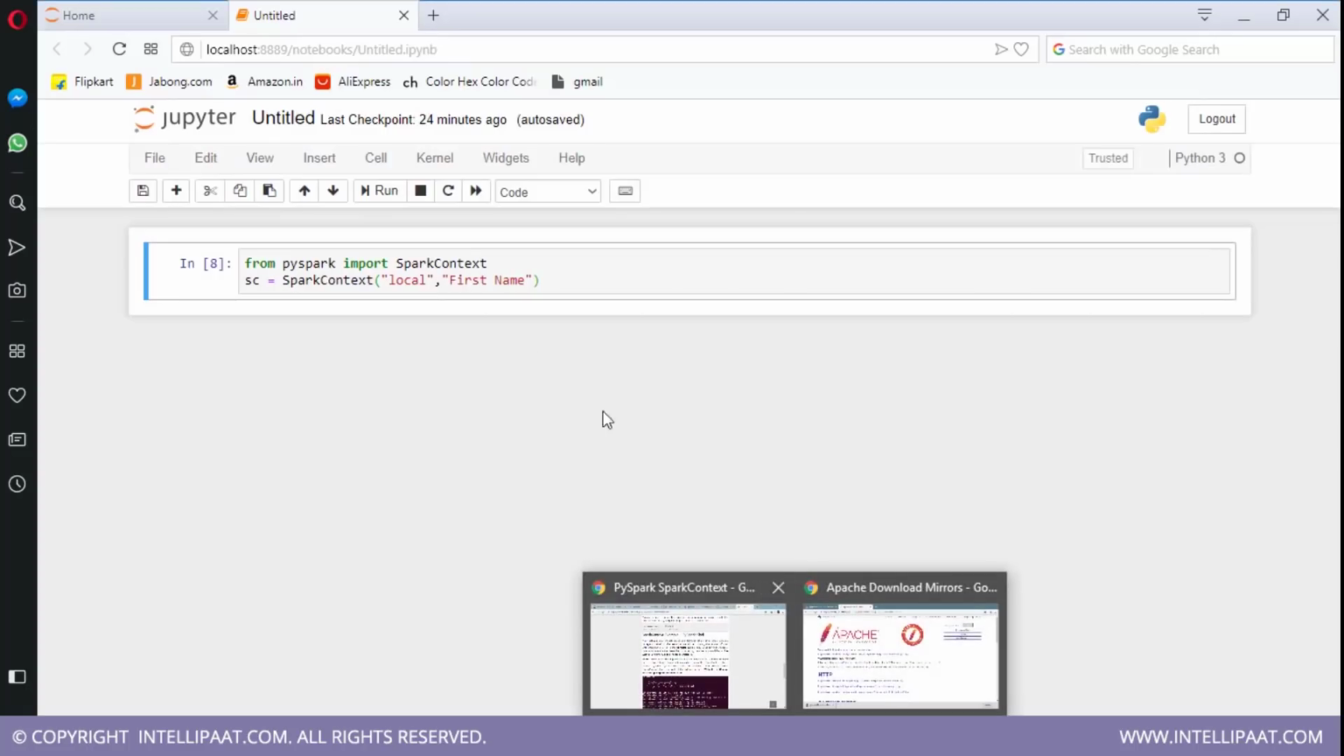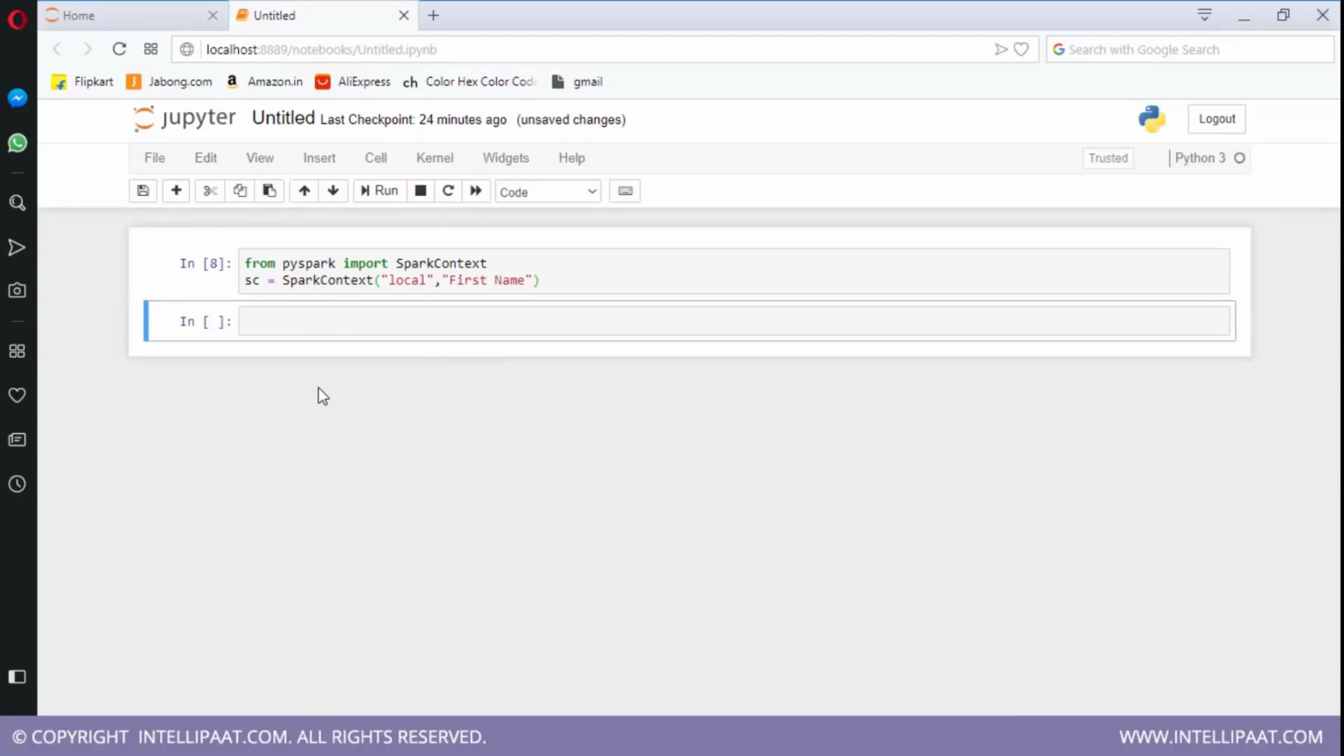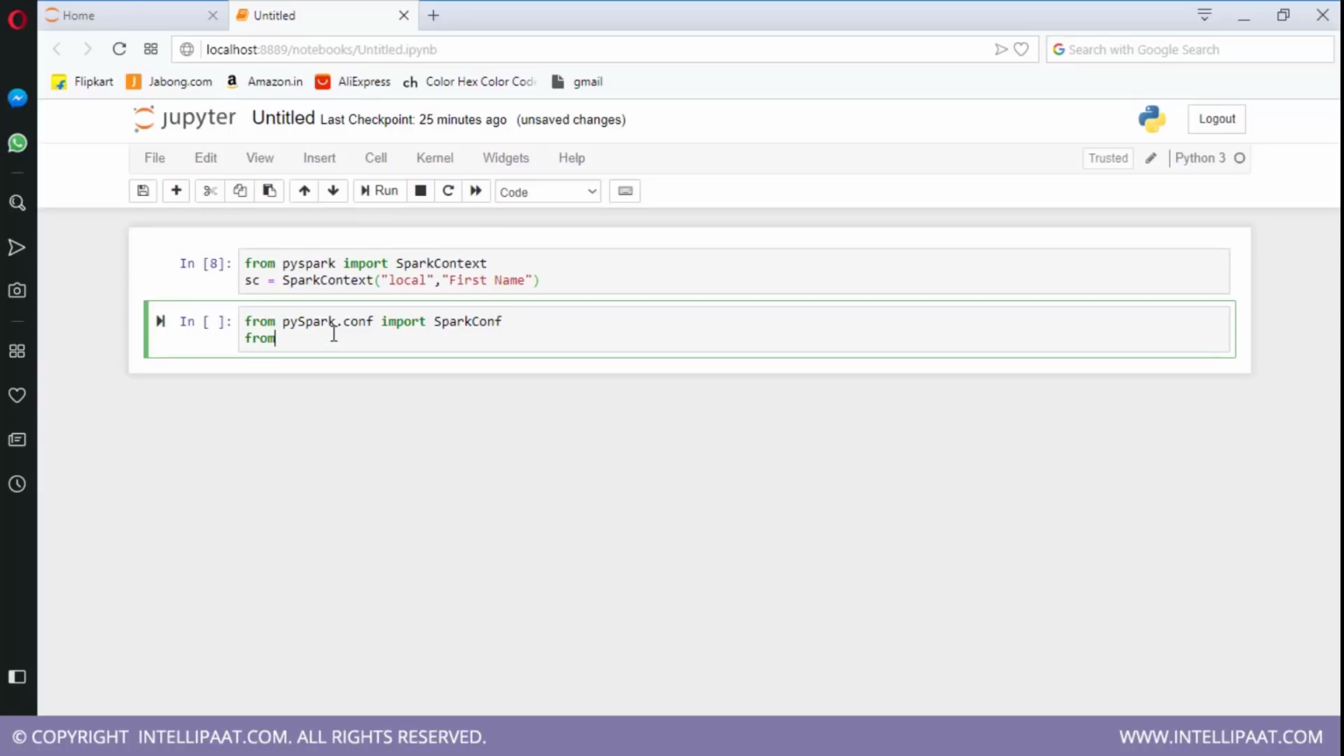Alright. So let's jump to our Jupyter notebook and define our configuration. For this, I'll use from pyspark.conf import SparkConf. Alright. Next is from pyspark.context import SparkContext.